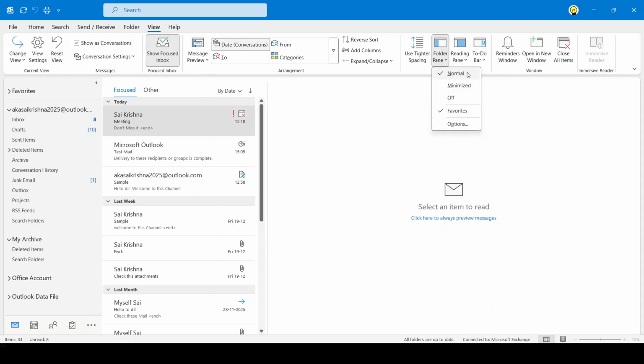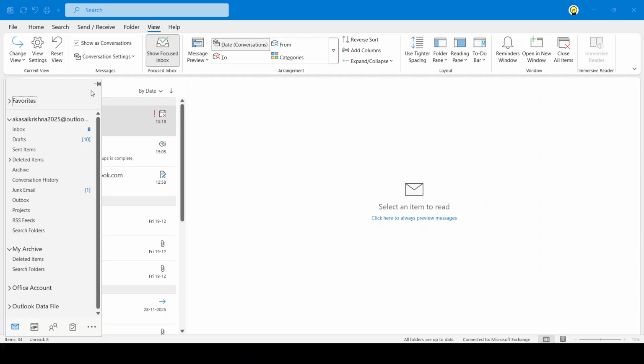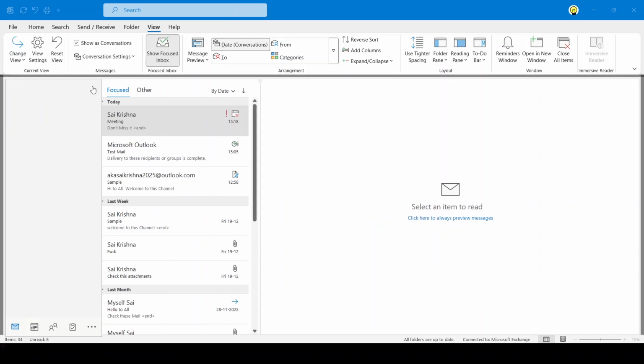If you notice a thin vertical bar on the left with a small arrow, that means the pane is minimized. Click the arrow, shaped like a greater than symbol, on the edge of the pane to expand it. That small click is all it takes to bring the folders back into view.